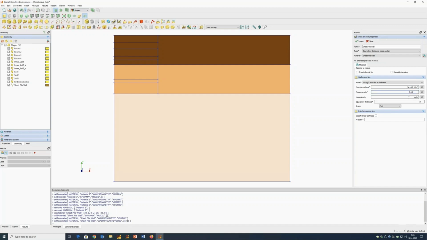So for today's demo, the values are not that important, although they are coming from a real benchmark. And I take an R factor, which is 0.8, which is a common value. And I click on Create. Now you can see that I have a new set under my geometry tree, which is a sheet pile wall.